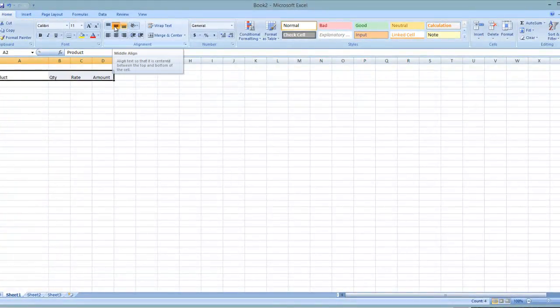So this is for vertical and this is for horizontal alignment. Now it's pretty good, but still doesn't look good, so I'll make it bold. Great. Now I don't like this font.